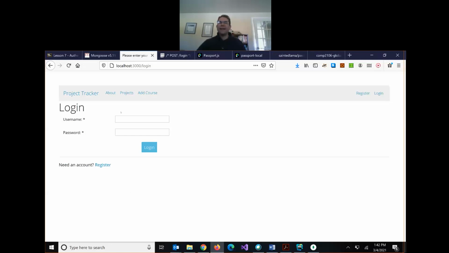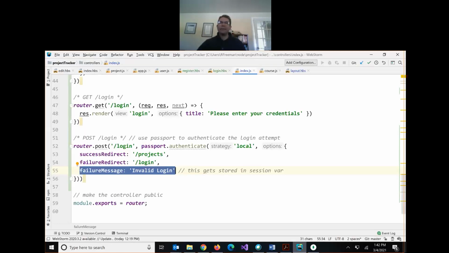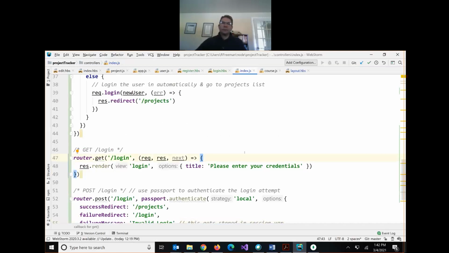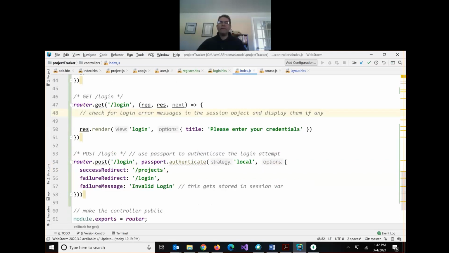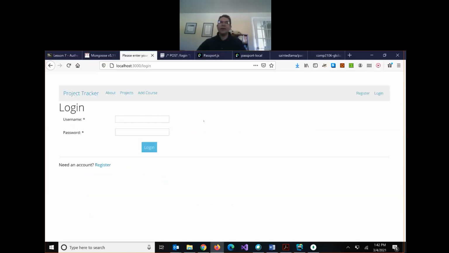So I'm going to modify the get handler a little bit. So what we want to do here is check for login error messages in the session object and display them if any. So here, when we fail, it creates a failure message in the session that says invalid login, but the user never sees it.